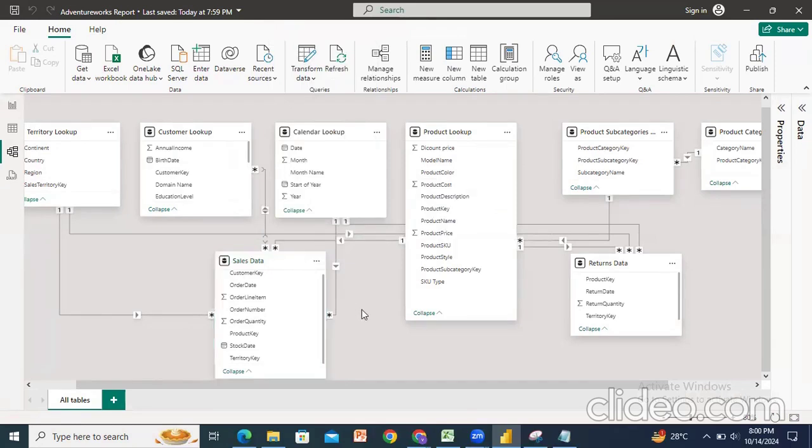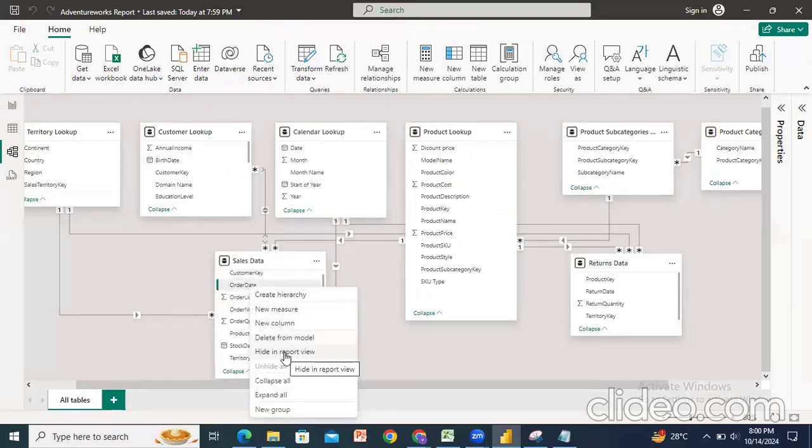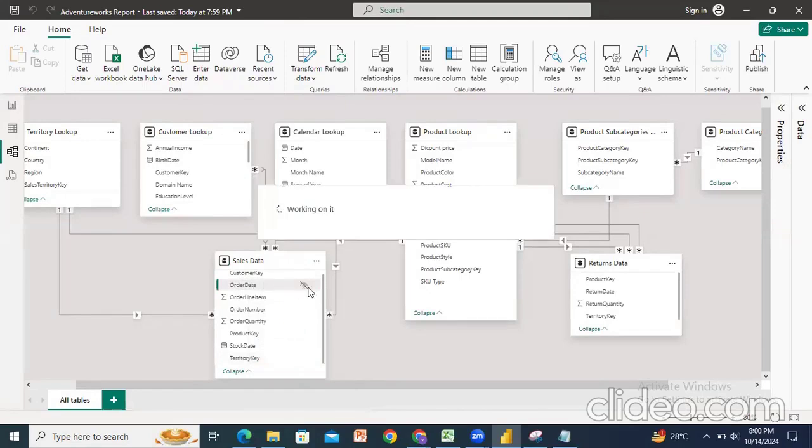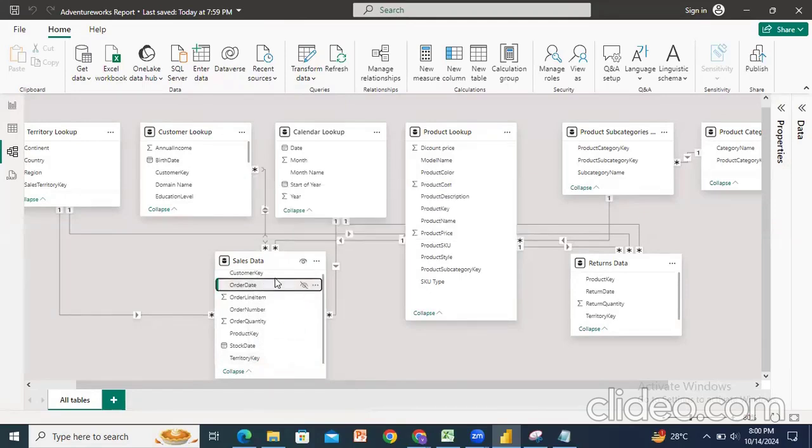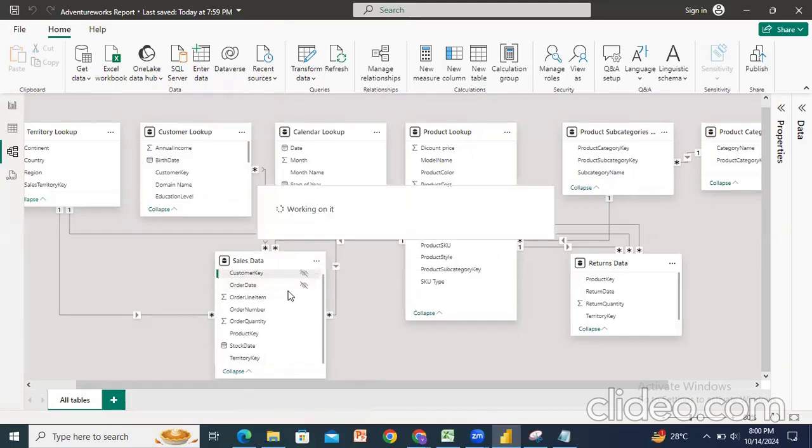If you want to hide any one particular column or field, then for example, I will go with order date. Right click, hide in report view. Only that particular column will be disabled. Another option is also available here. Just click on this icon. The icon is showing here, right? If you select one particular column and move the mouse, this field is visible in report view; select to hide it. That particular column will be disabled. Let's enable it. Okay, now both are enabled.